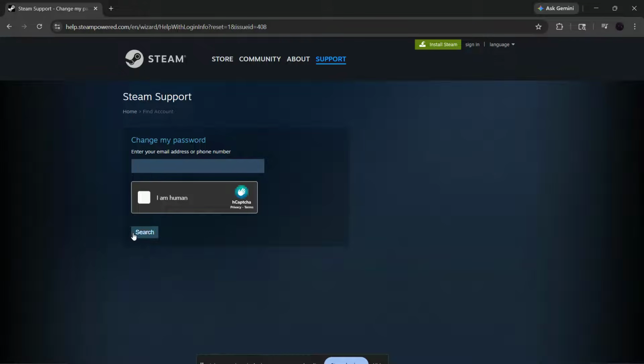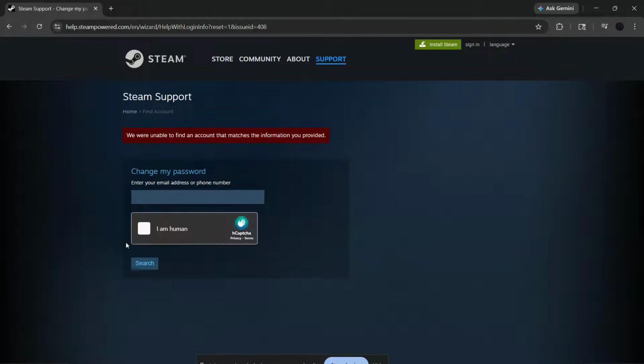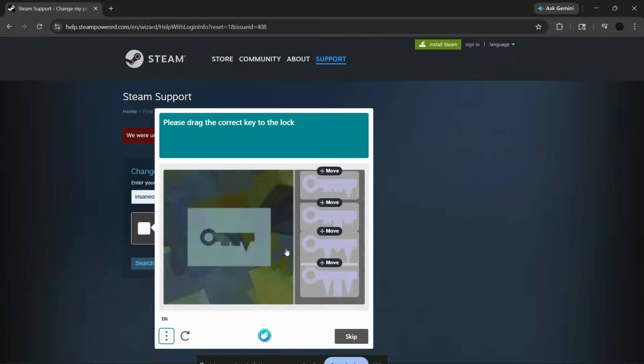In that form, make sure you provide a brand new secure email address that the hacker does not know about. Use an email account that is fully protected with a strong password and two-factor authentication turned on. This is very important because Steam support will use that new email to continue the recovery process.